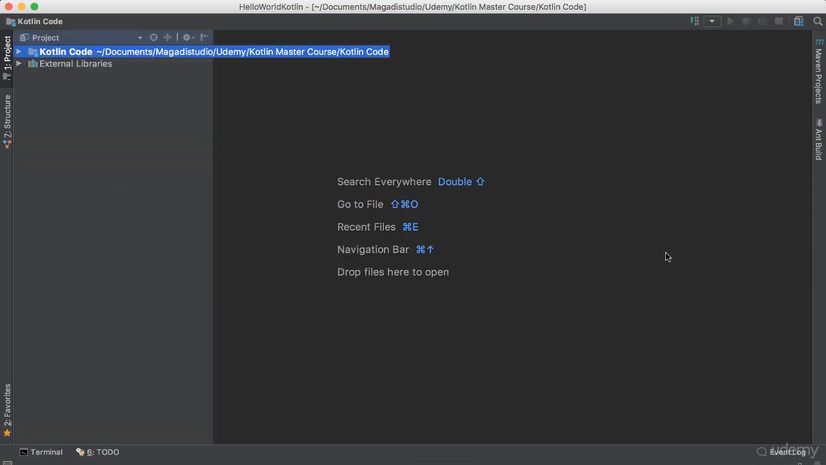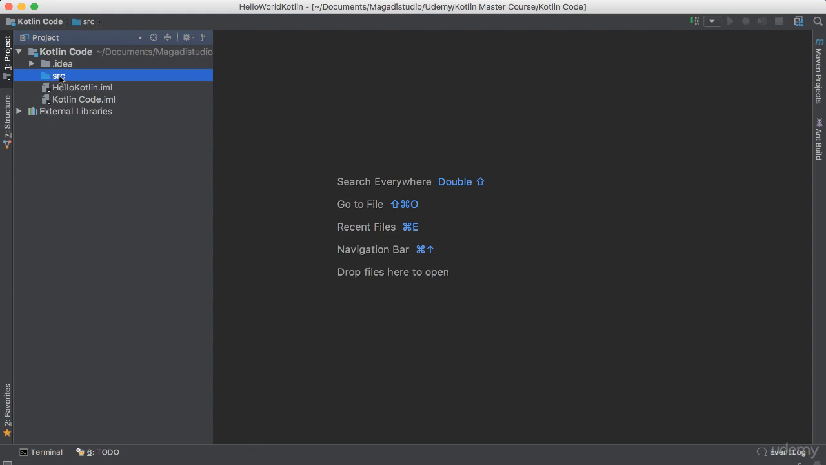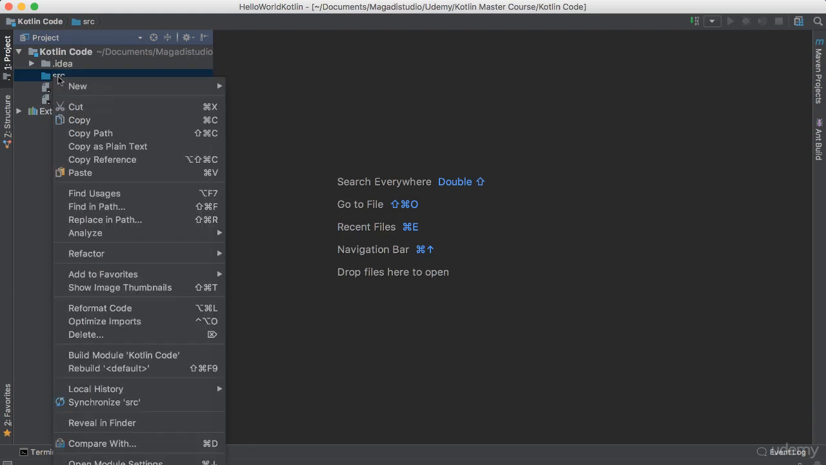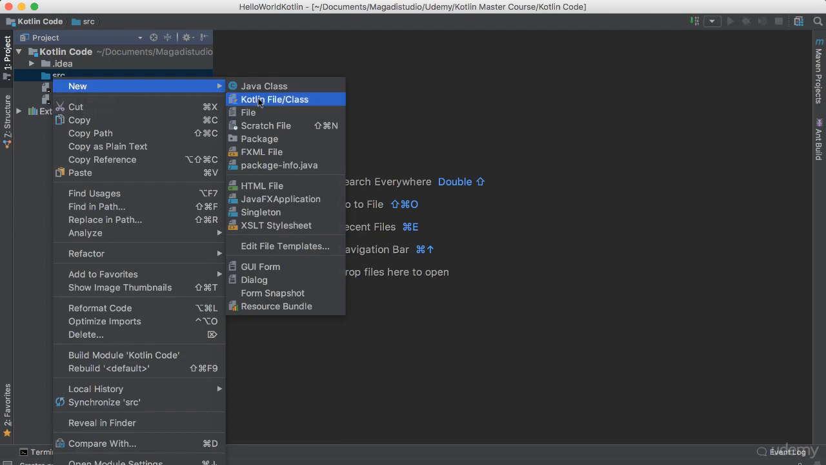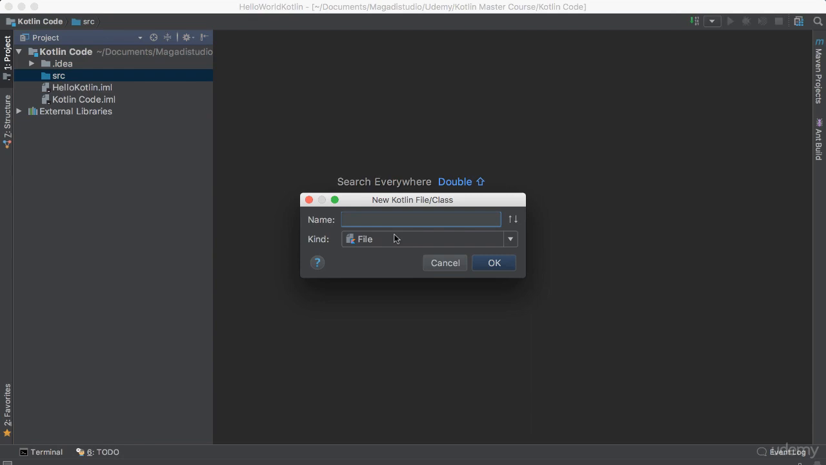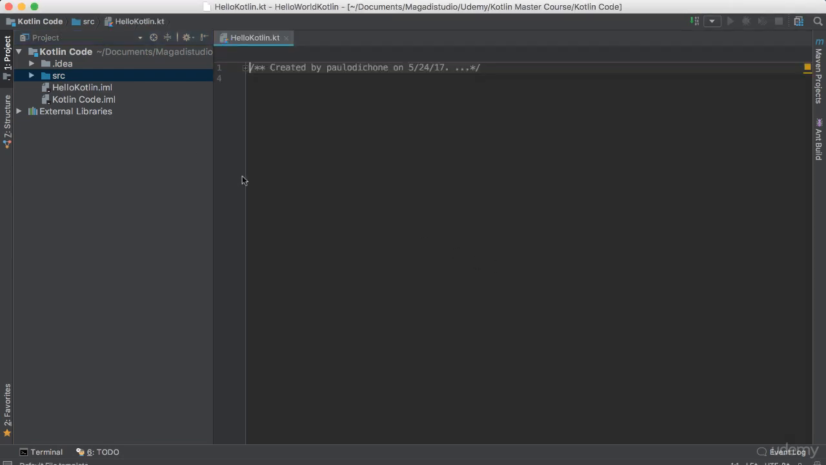All right. And there we go. It may take a few moments for you, but for me, it's really fast. So here we go. The next thing you notice here to the left, we have this folder. If you click on that folder, we should have this source folder. Right now it's empty, which is totally fine. So we're going to right click it and say new. And we want a Kotlin file or class. You click on that. And this one we're going to call Hello Kotlin. Say OK, and there we go.